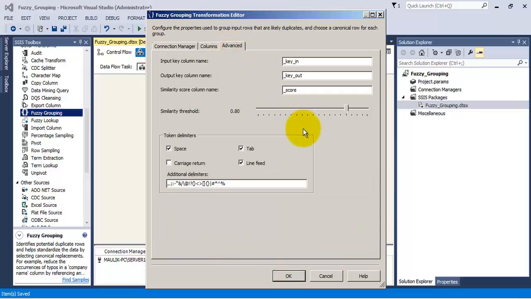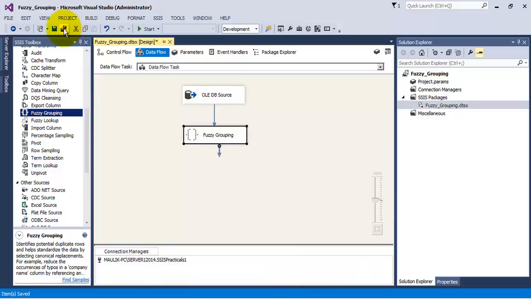Now in advanced tab, over here you can change the names of the columns which will be auto generated by fuzzy grouping transformation. For now we will not change the names, let the system provided names remain as it is. Over here you can increase or decrease the similarity threshold. In our case, let us make the similarity threshold level to 50%. That is, if the values in the column are at least 50% matching with each other, then they will be considered as duplicate values. Now, having configured this, let us click OK.